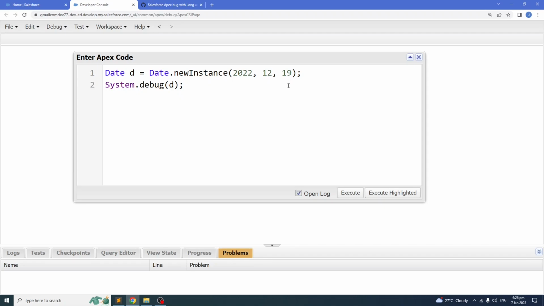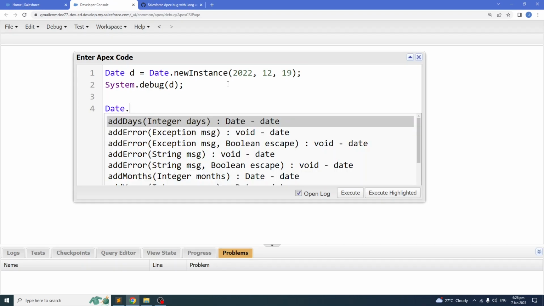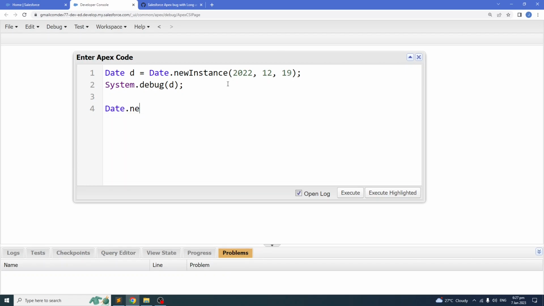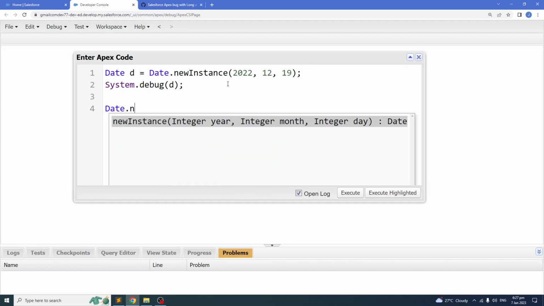Okie dokie. So this is actually a year, month, and day. Just a tip. When you type in something like this one, new instance, I think I can't type today, but let me try it again. I want to show you something.